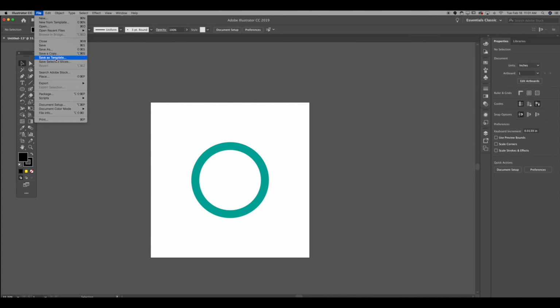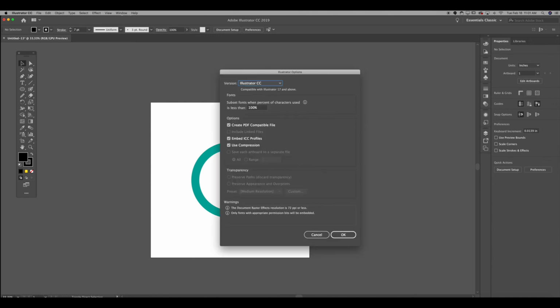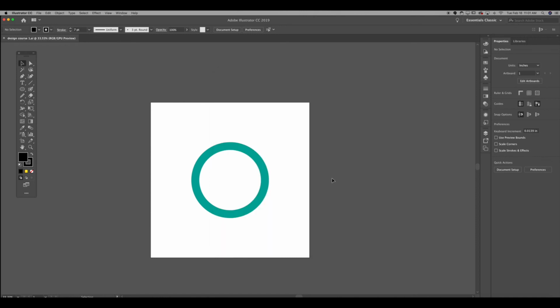And again, there's shortcuts for all of this. So if I just want to save it, Command Shift S to save it. Well, I didn't even realize I saved it. So let's just do Design Course 1. Save it. Yeah, all good there. So that's how to save it.